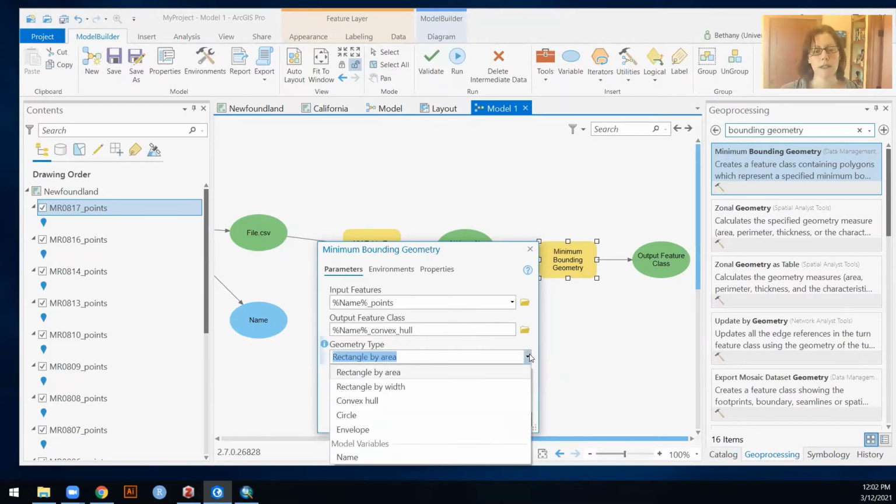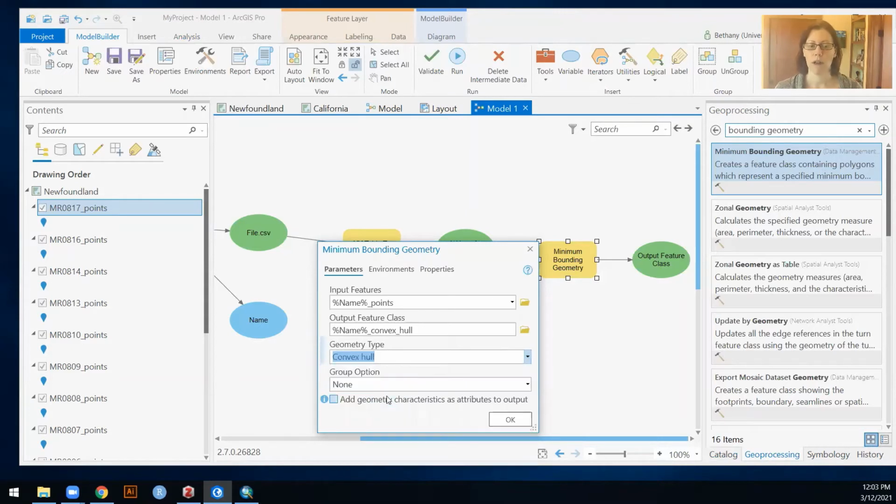Because a convex hull, there's a bunch of different options in terms of how you want to draw this. It is going to draw a polygon shape around all of these points. It could be a rectangle that circumscribes all of them, or a circle that goes around all of them. A convex hull is basically like connecting all of the points around the outside. You can play around with these depending on what your desire is as far as an output.